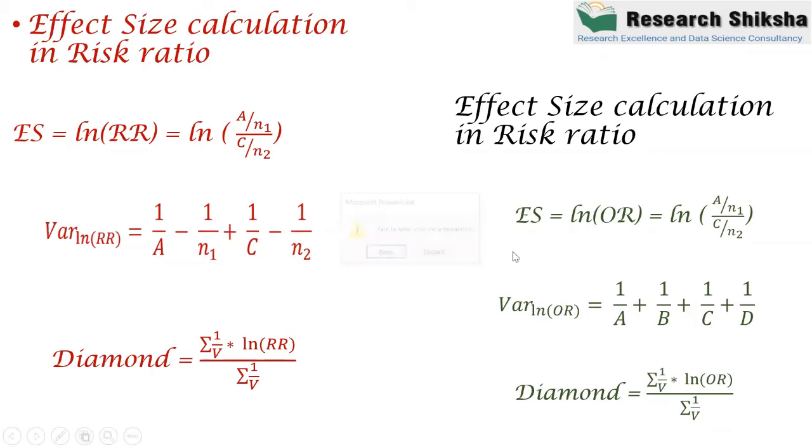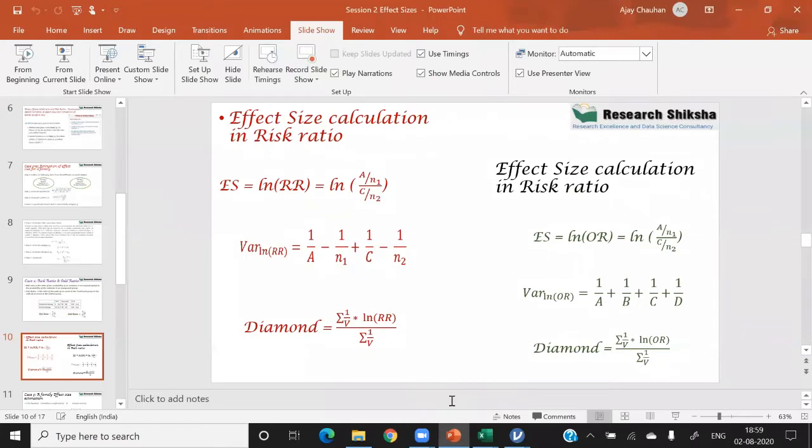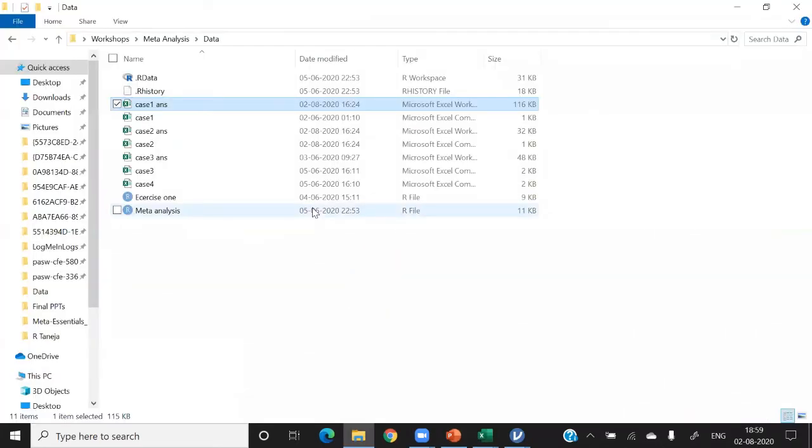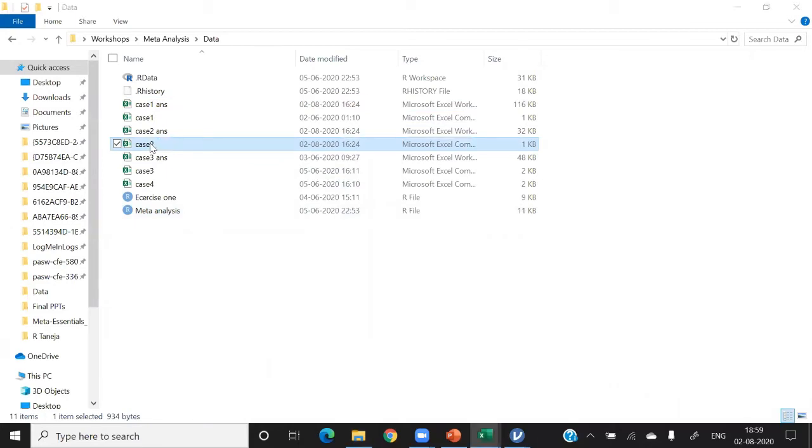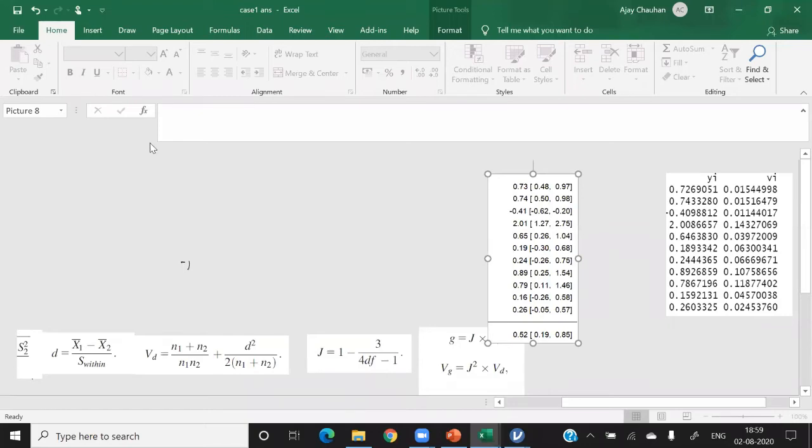So before that, I want to show you the data set, in which form you must have your data set. Case number 2 is about this. If I open case number 2, I want to show you the data set, so in which form we should have it.